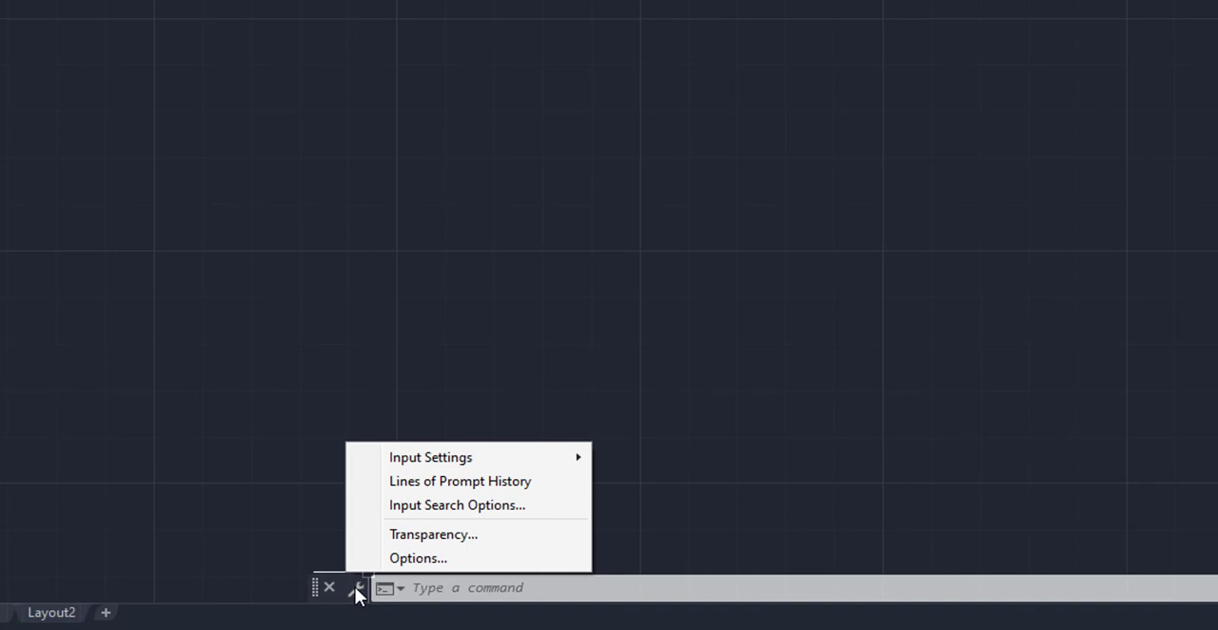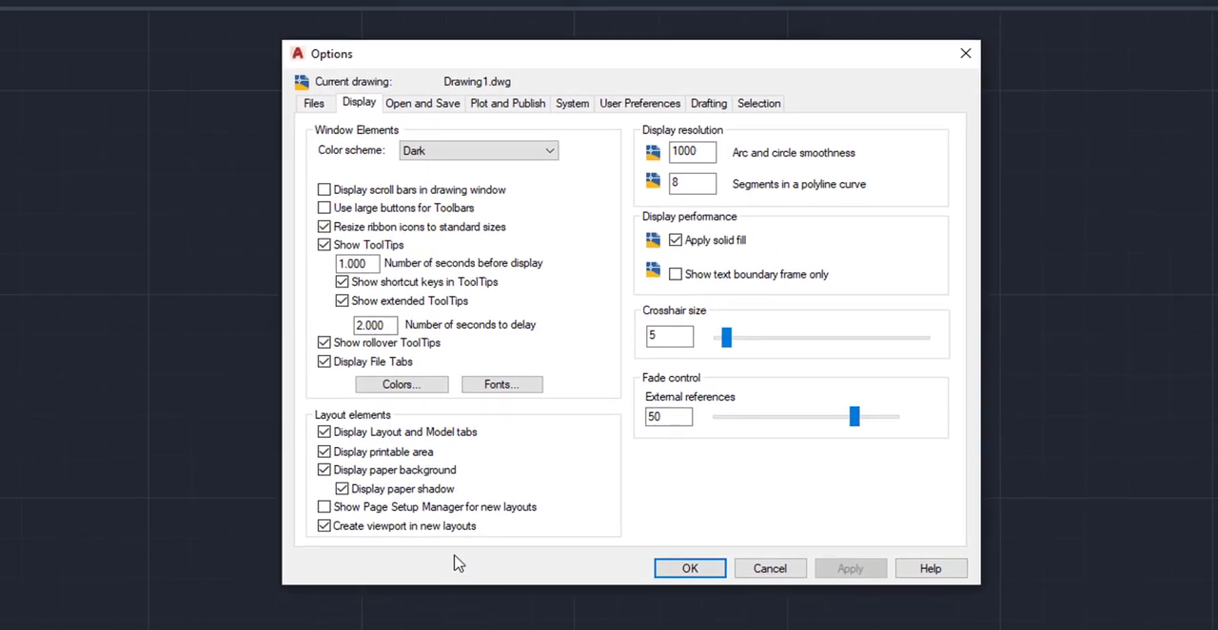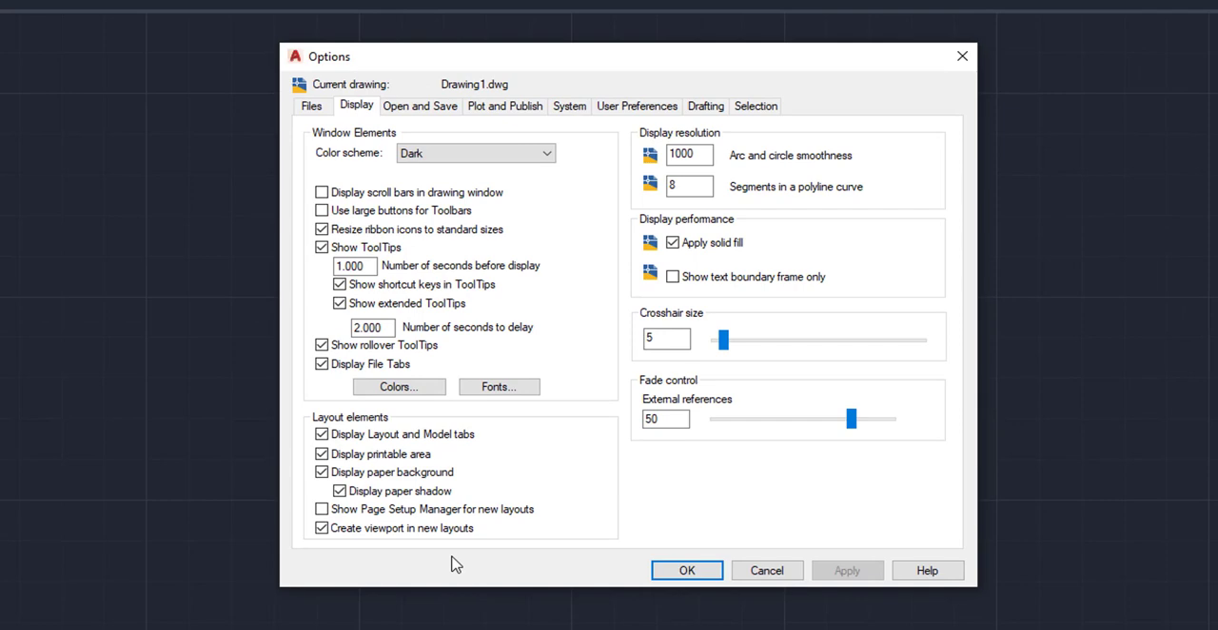So to do that, we're going to go down here to the little wrench, left click, it's going to be customized. We're going to left click on that. Then we're going to go all the way to the bottom where it says options and left click on that. It's going to bring up this sheet that gives us a bunch of options. And then we're going to go all the way over to the right and click on selection.